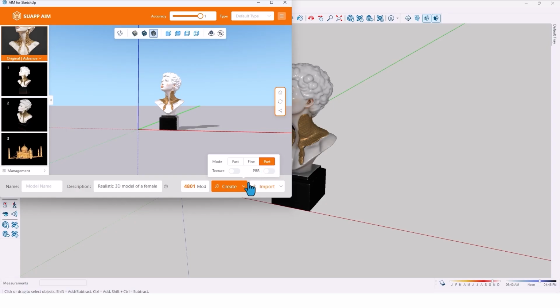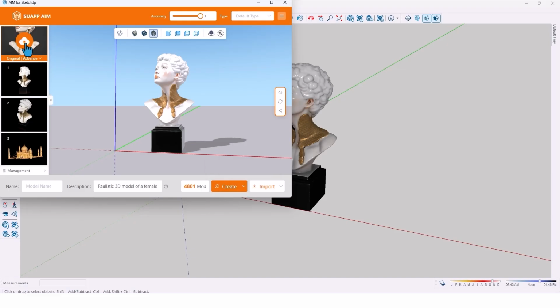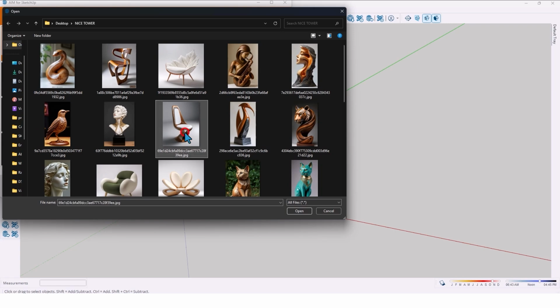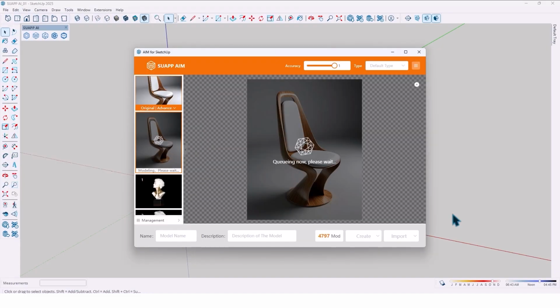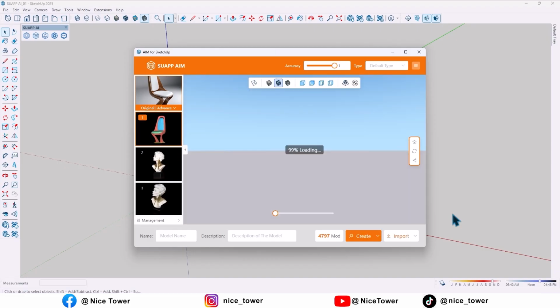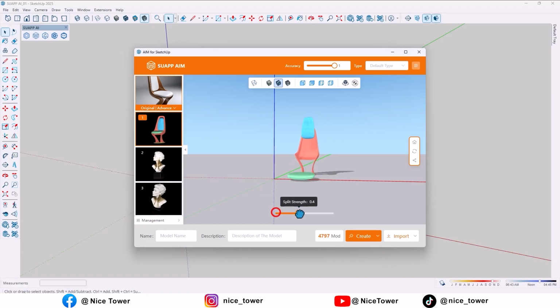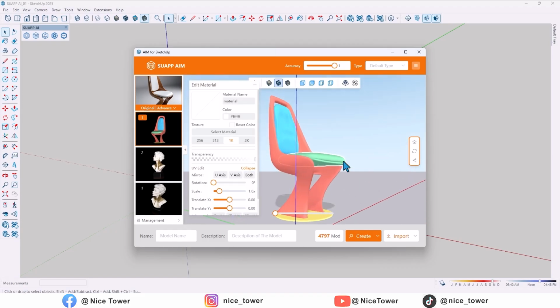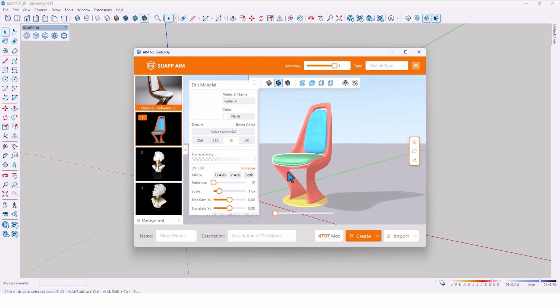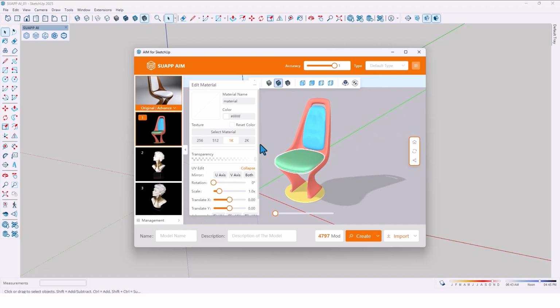So let's try that. It's better to try this mode on a different picture, for example this chair. Let me open that, increase the accuracy, and click on create. As you can see, they grouped every part separately by its material. It's so cool, it's so amazing. Now we can use custom material on it.